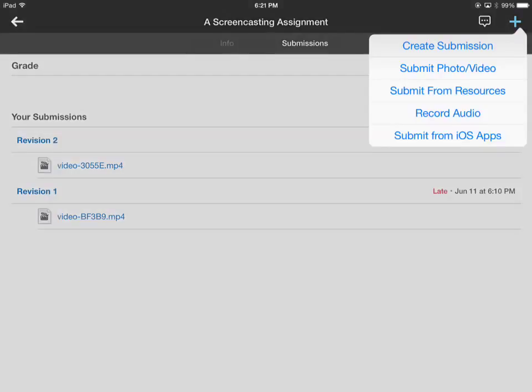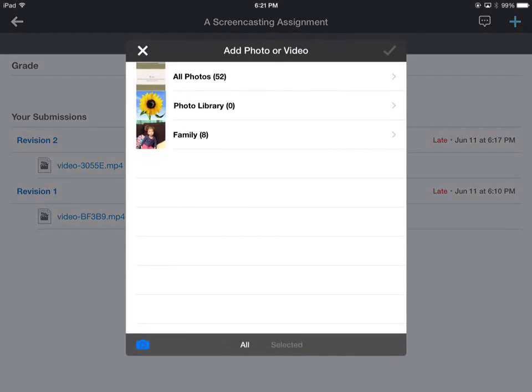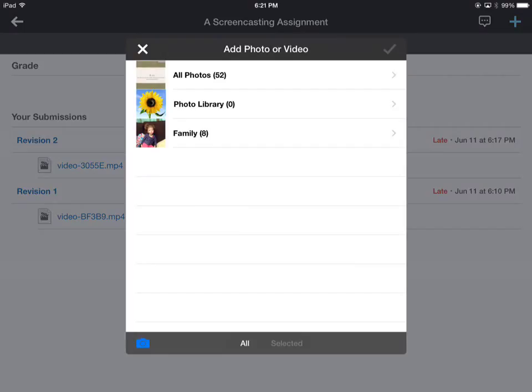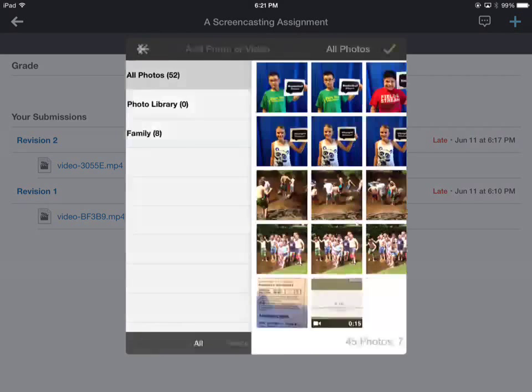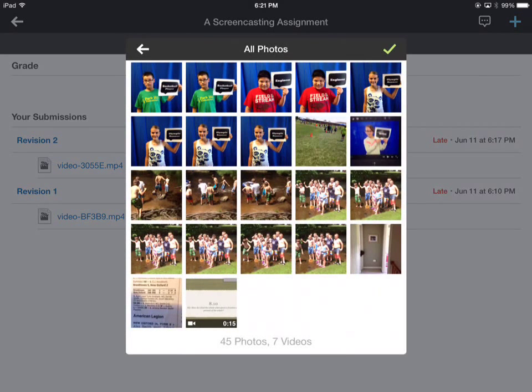And because it's in my photos or videos, I'm going to click the second option there. If this is your first time accessing Schoology and your camera roll, you might have to allow access to the camera roll. I've done that already, and now I have to find whatever folder I've put that video in. That's in my first one, in all photos.